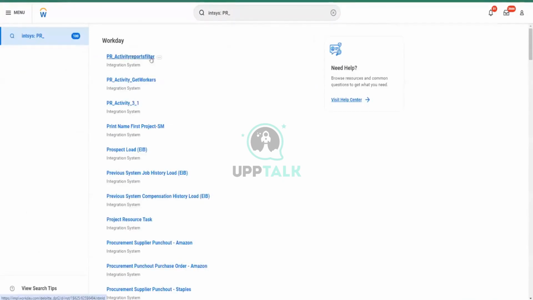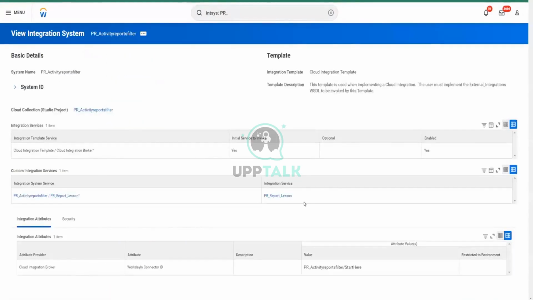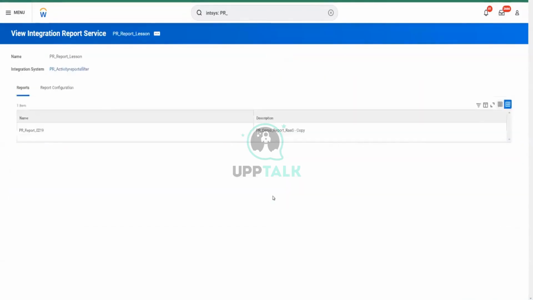As you can see, John, we opened the integration system. If you know the name of the report, you can just search it: RD colon with the report name, and it will give you the report. If you don't know the exact report name, how can you find it? You open your integration system, go to the service. This is your report service. Click on that report service, then go to the report configuration.